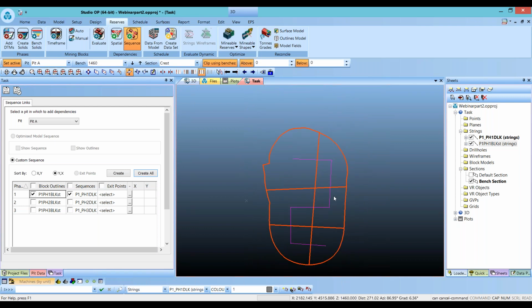There are more options here. You can also use exit points. So if you have your exit points on the pushback, we can do closest to furthest from the ramp point, the exit point, or we can use the optimized model sequence. We'll talk about this next week, but this is how I can connect my production schedule from NPVS.